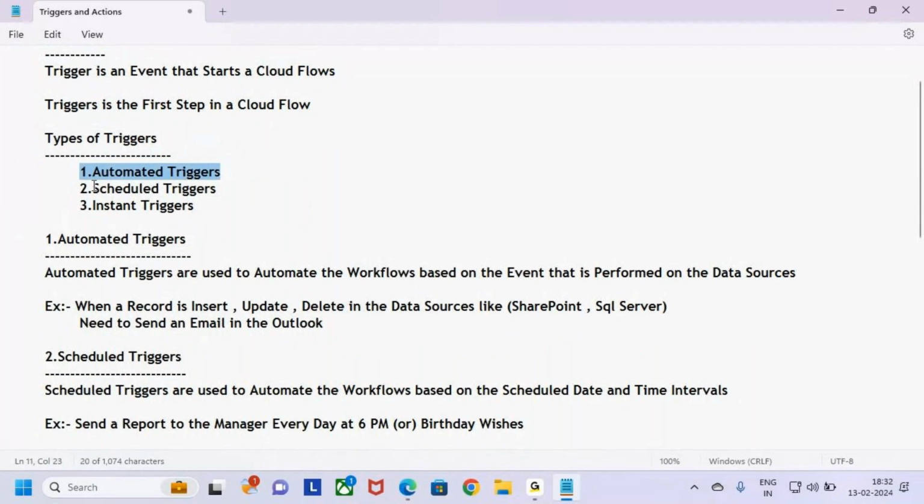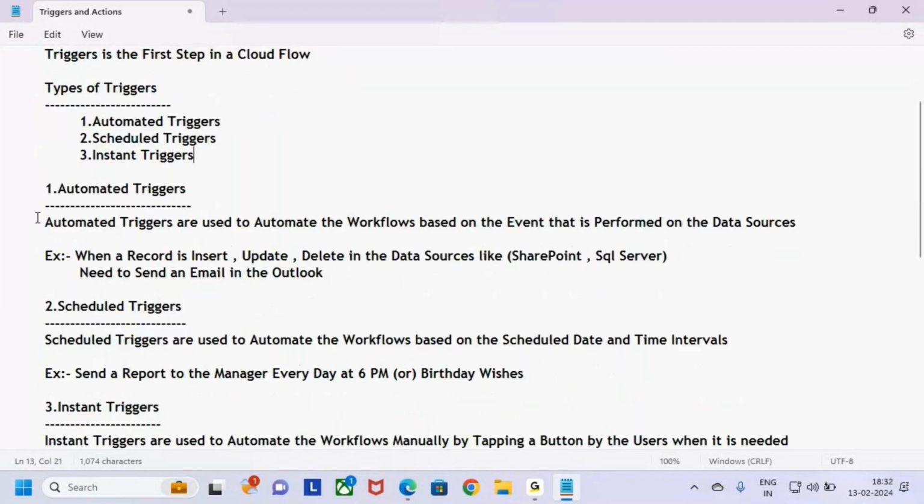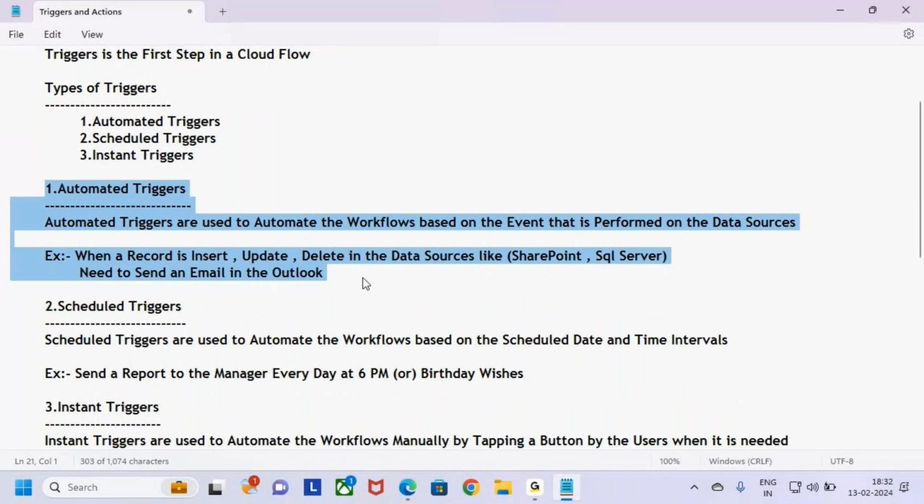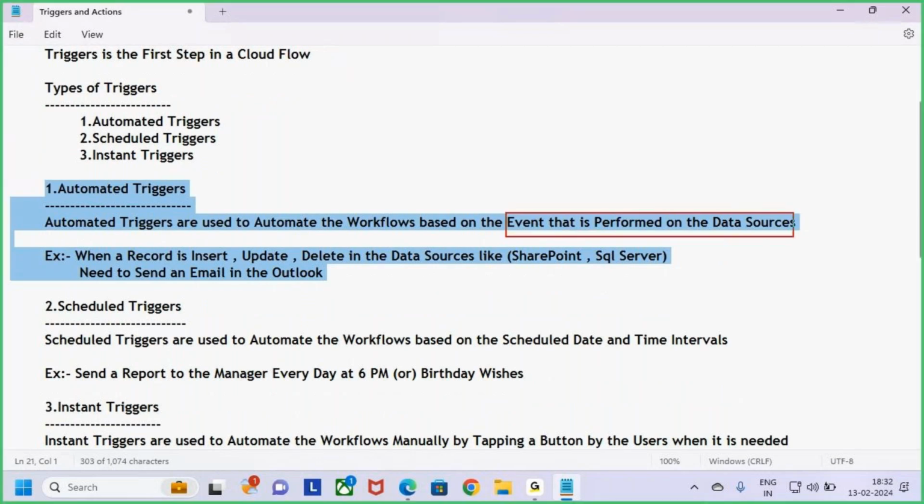Automated, scheduled, and instant. When do we use automated? Whenever an event happens in the data source. Event means insert, update, or delete. Whenever a record is inserted, updated, or deleted in the data source, at that time only I want to run the flow. That type of flow is called an automated trigger. Automated means I want to run the flow automatically whenever the event happens. Insert is one event, update is one event, delete is one event.